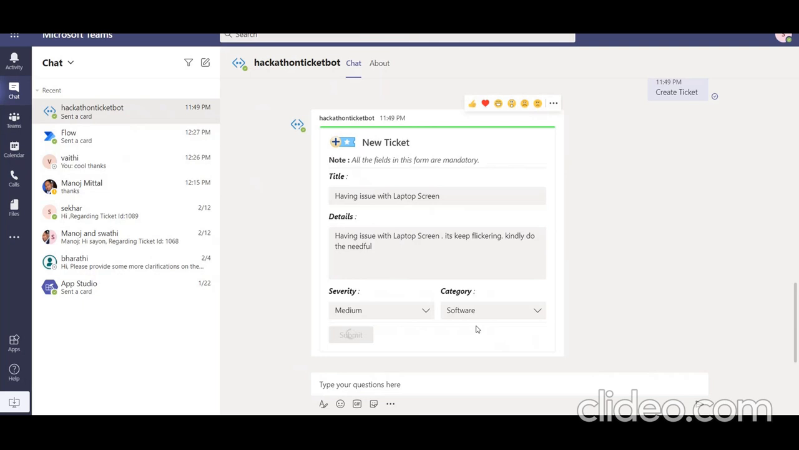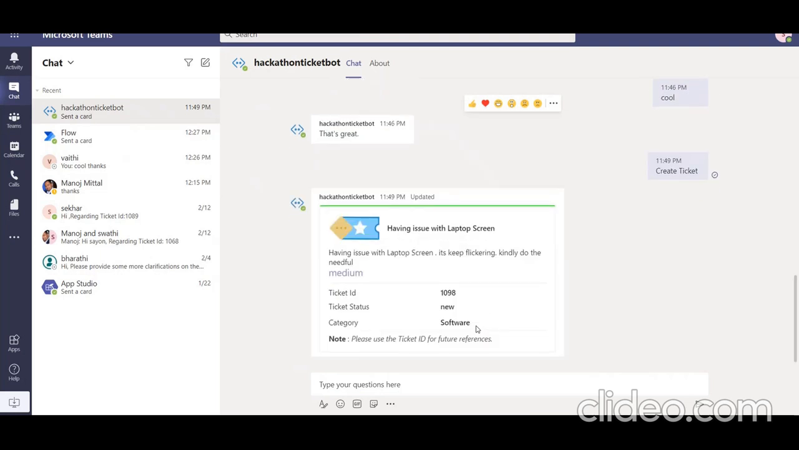Whatever database we have used, whether it is SharePoint, SQL, or Dataverse, it is purely API based. Then the same card gets refreshed here itself, and this user has got the ticket. It is a simple medium ticket he or she has created. This is the ticket ID, the status is new, and it is a software category.